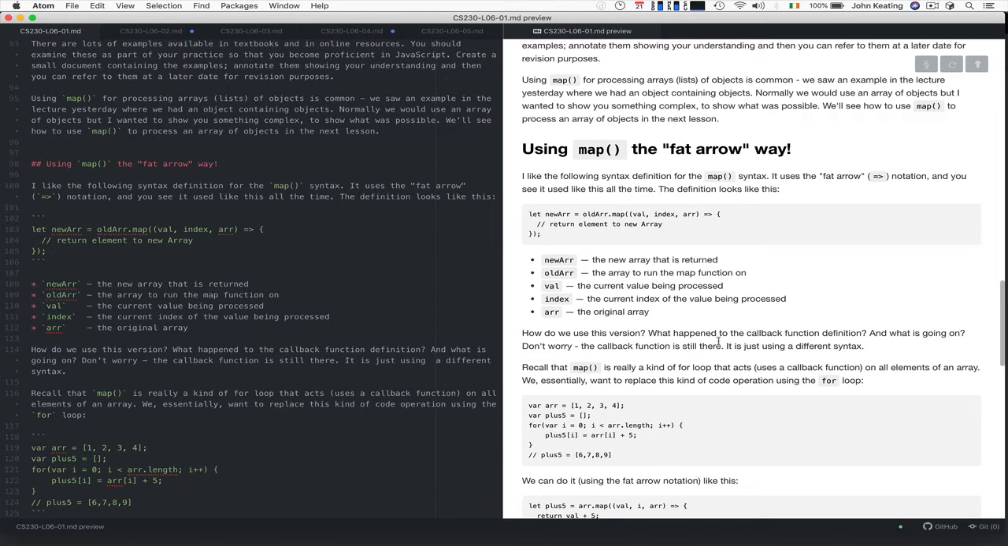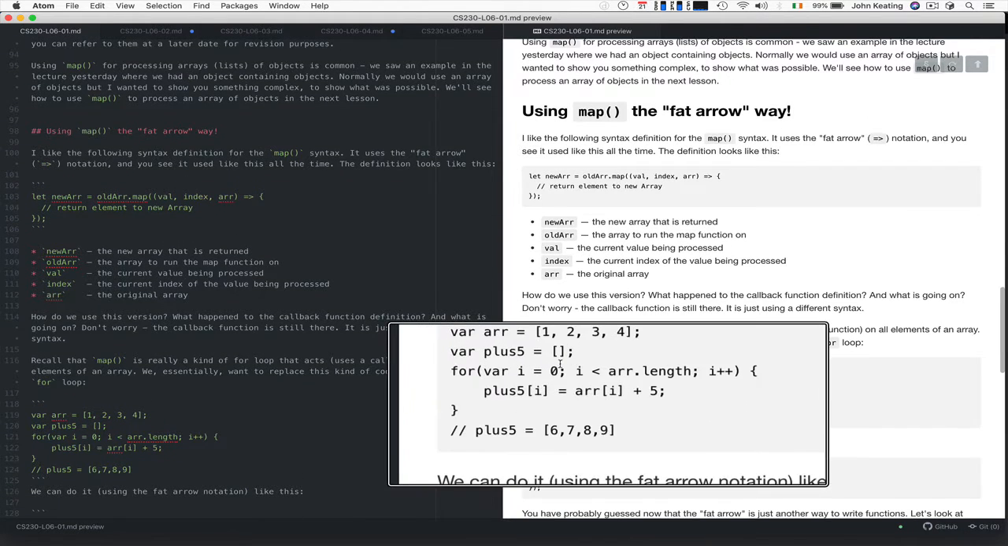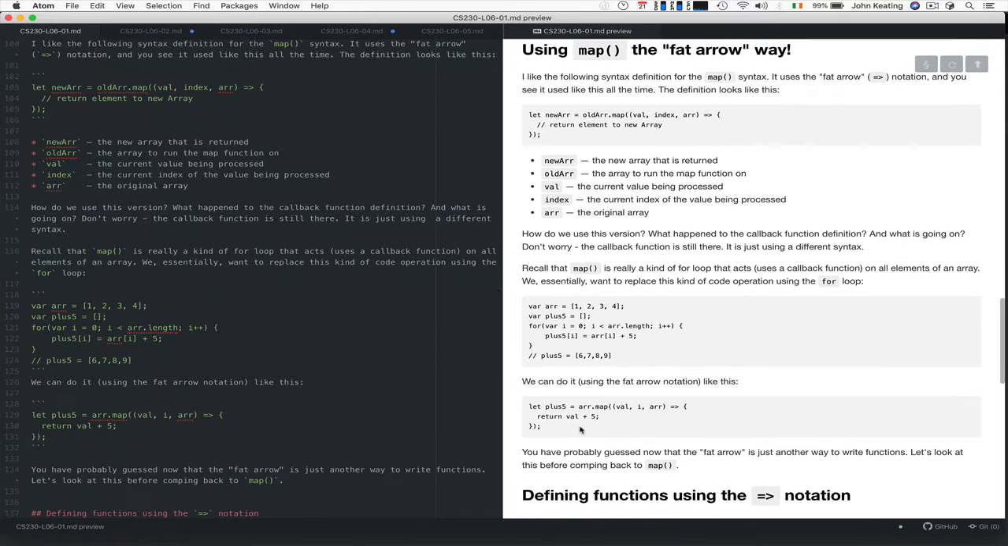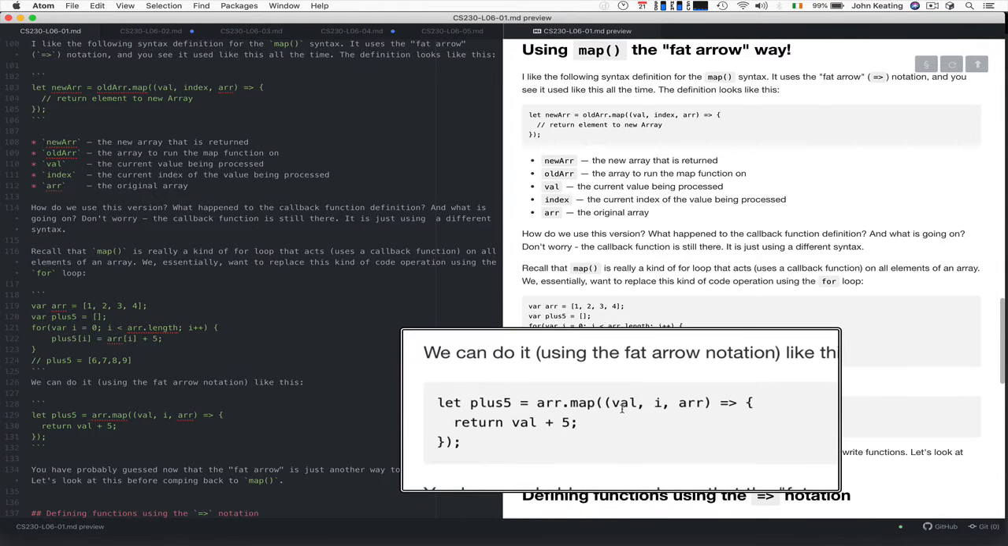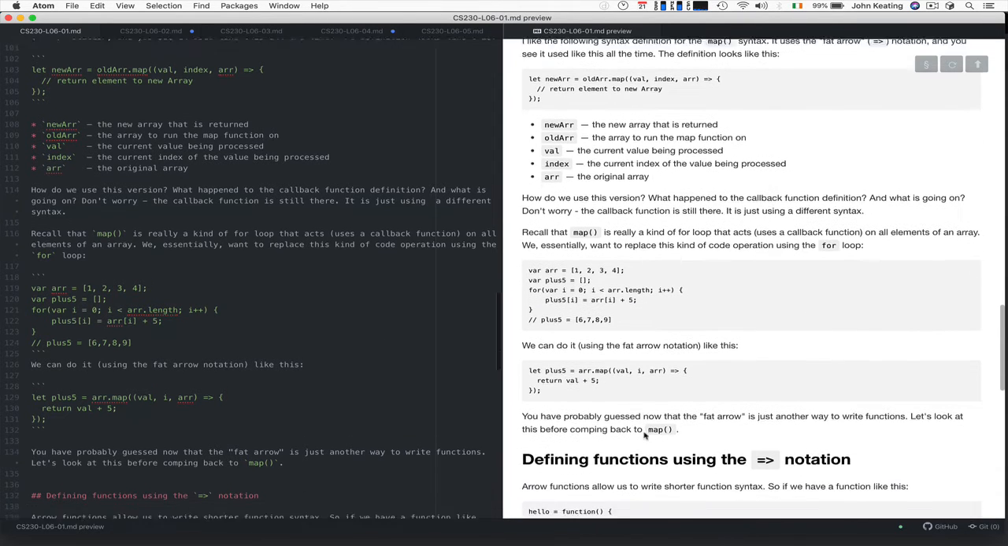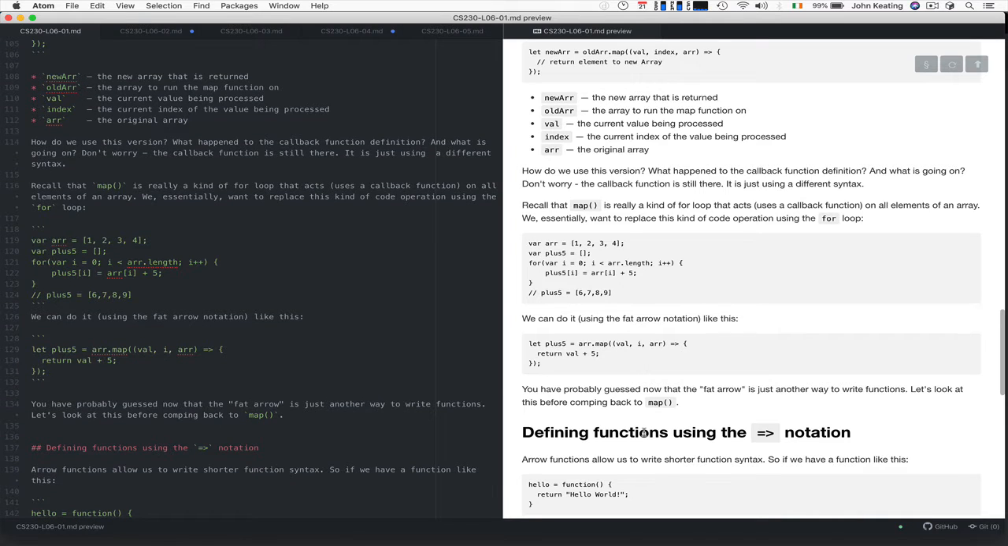It's a way of writing functions. If we take this simple example, where we have an array 1, 2, 3, 4, and we want to create a new array called plus5, all it does is create a new array with each element having an additional 5. We can do it this way using map: the variable, the index, the array, and we're returning the value plus 5. Really, the fat arrow is just another way of writing functions, and we can use that with map.